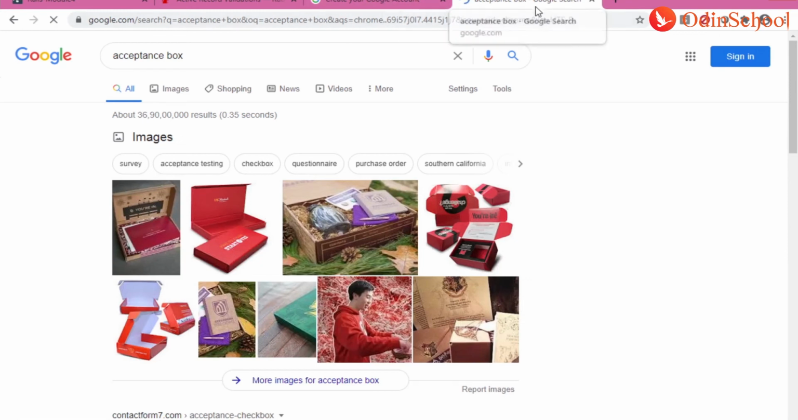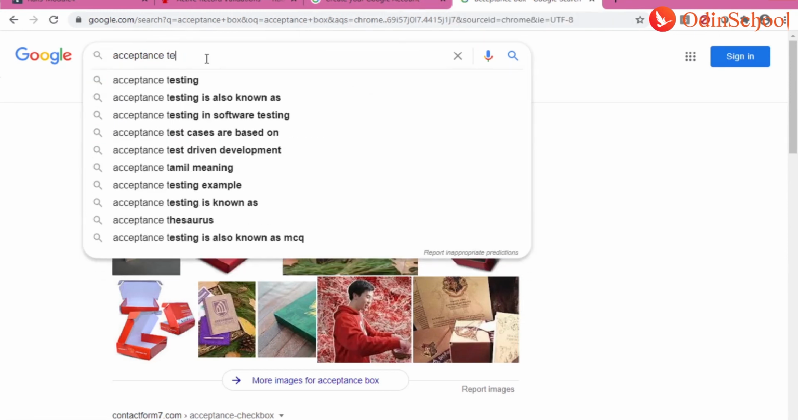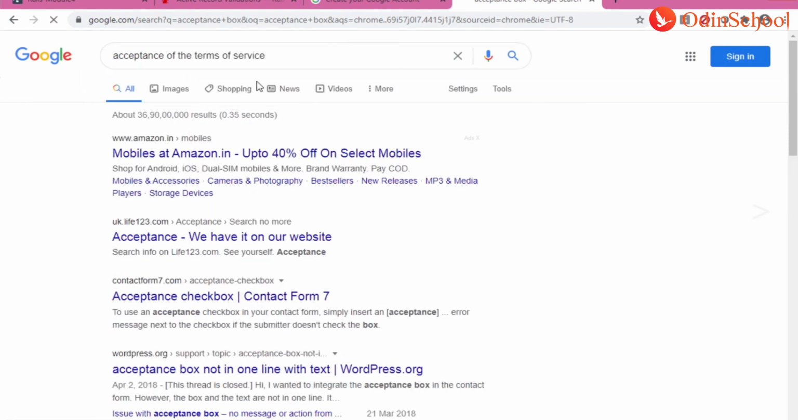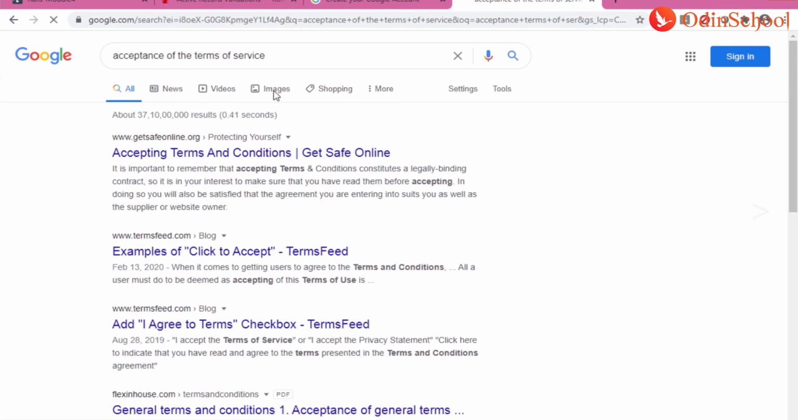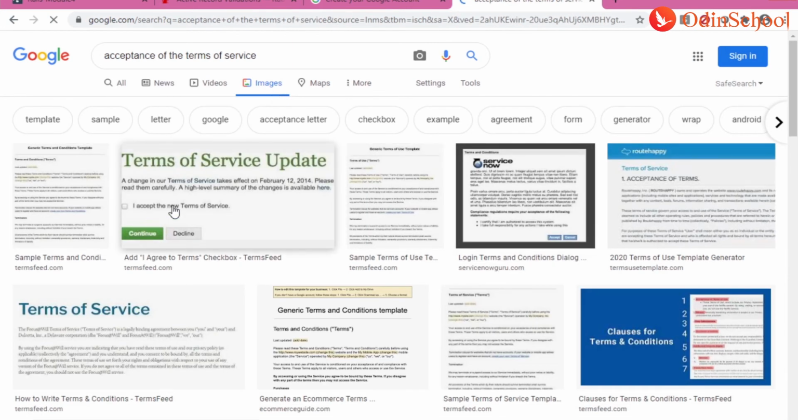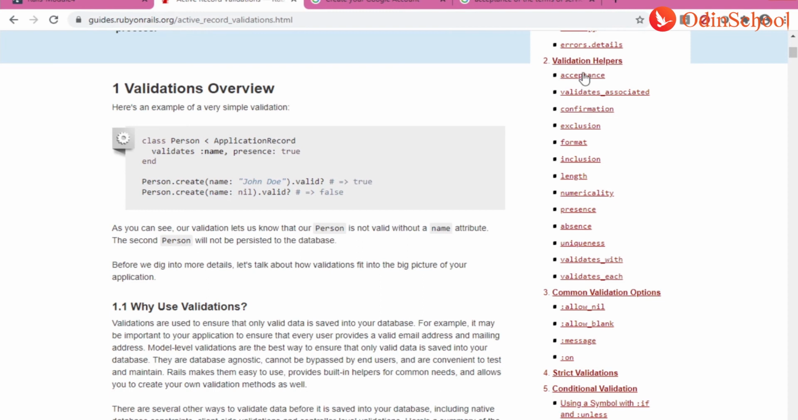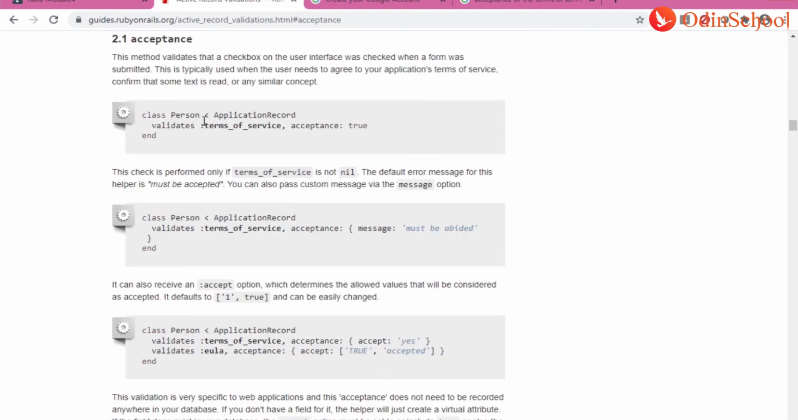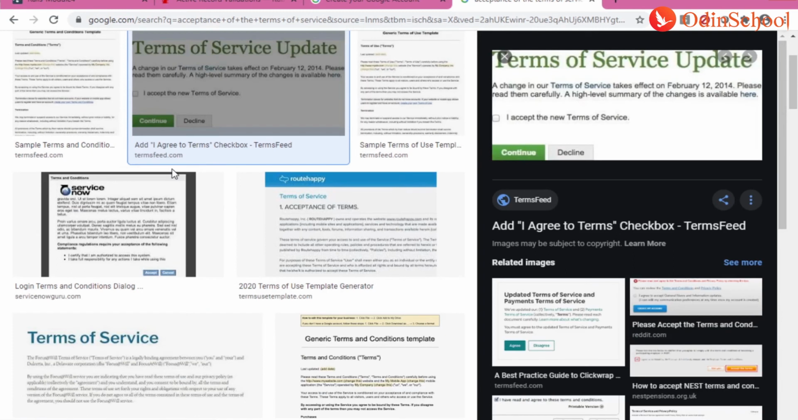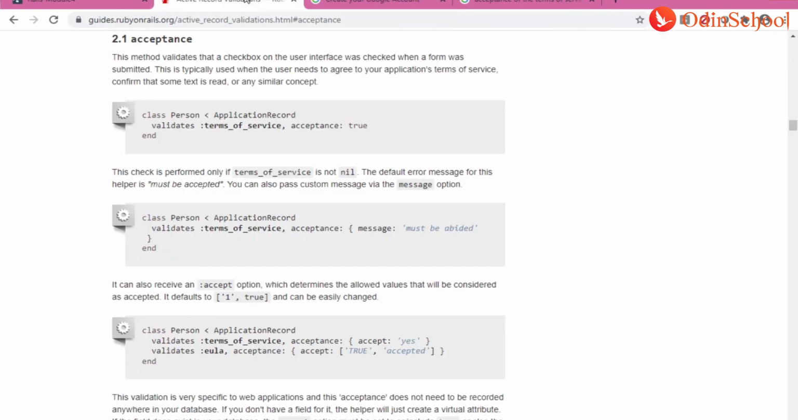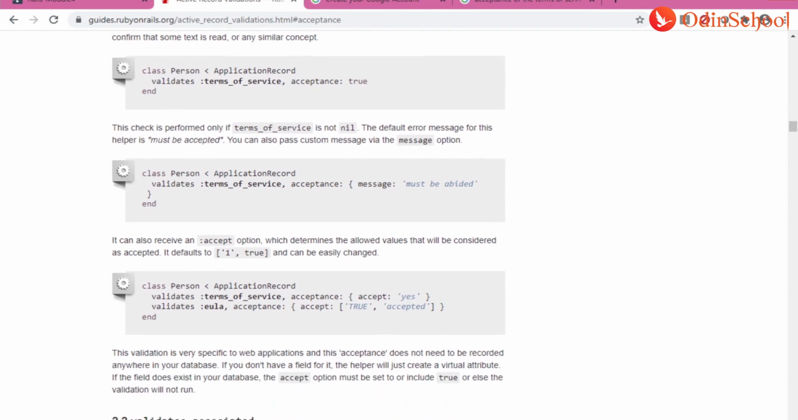The first one is acceptance, the accept terms of service checkbox. You may have seen acceptance of terms of service on some pages earlier. Right now it is not there, but in some places you see a terms of service update. So the first helper is called acceptance. You need to give validates terms_of_service, acceptance: true in your model. When you give that, if your page has something like this, I accept the terms of service, and you forget to click on this checkbox, then it will give you an error. So if you want to check whether the checkbox is checked or not, you can use this helper called acceptance. This is one kind of validation you can do.